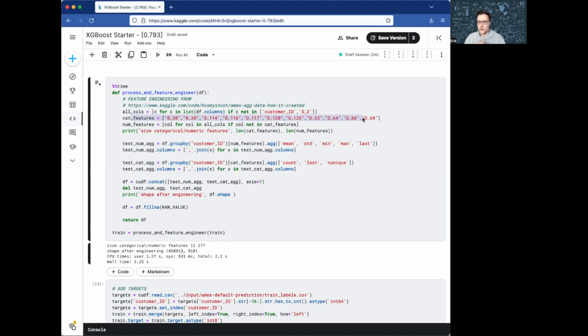The categoricals are shown here, and then the numericals you can just calculate by taking all the features minus the categoricals. And what we're going to do is take the numerical features and calculate, for the 13 or so statements we receive for a customer, the mean for every numerical value, the standard deviation, the min, the max, and then the last value associated with every numerical feature. The output of this is one row per customer, and you will receive roughly 5 feature-engineered features per numerical feature.